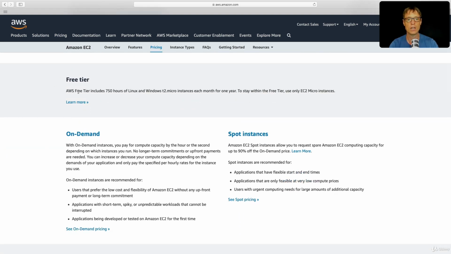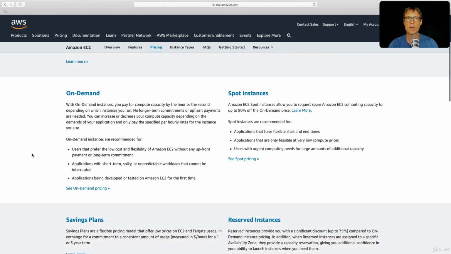Now, free tier is really interesting. That's what we're going to be using in this course, where you actually get 750 hours of a certain instance type, what we call a T2 micro, each month for 1 year. So that's a full year of being able to use a Linux or Windows instance, which is pretty cool. And you then have a couple of other options.